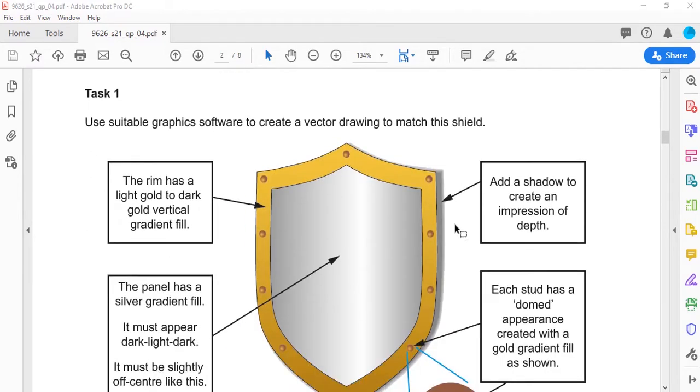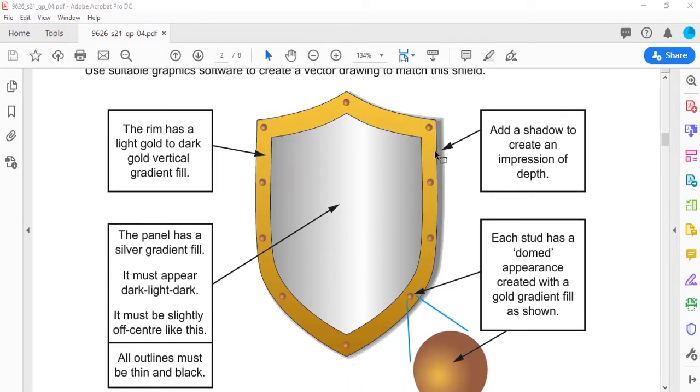So task 1, it says use suitable graphic software to create a vector drawing to match this shield. So looking at this question, basically we are supposed to draw a shield and provide an outer shield as well, and some studs, meaning the rivets that hold the shield together. And in these boxes we've been given a graphical description of how each element should look.